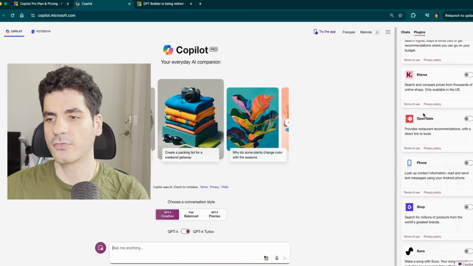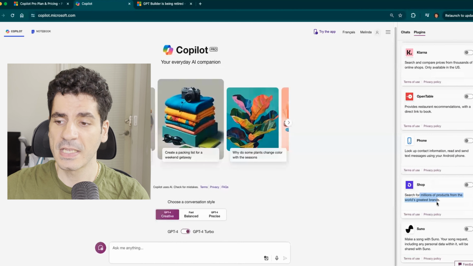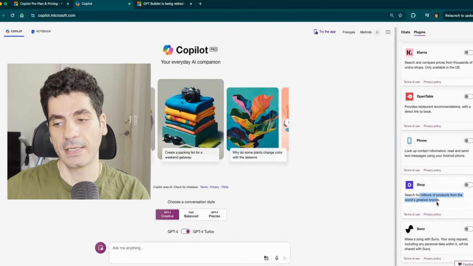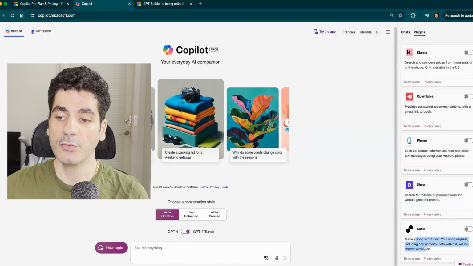For example, Klarna for different shopping, OpenTable for the restaurants, and then Shops if you want to get, for example, the different products, and finally Suno if you want to create a song.